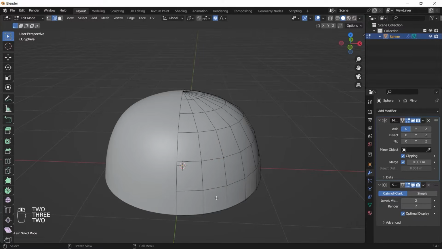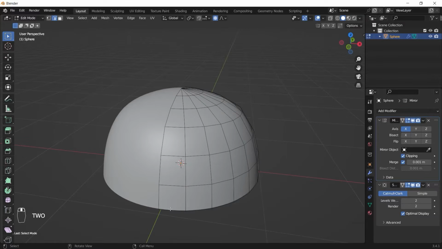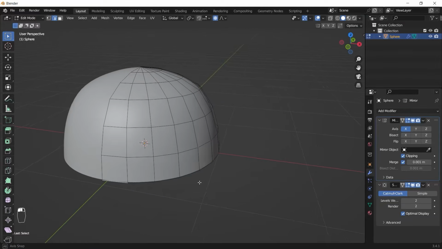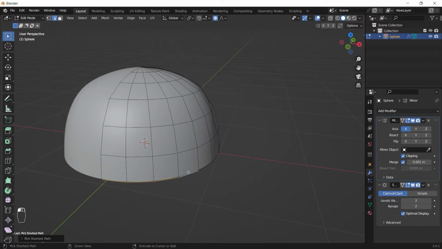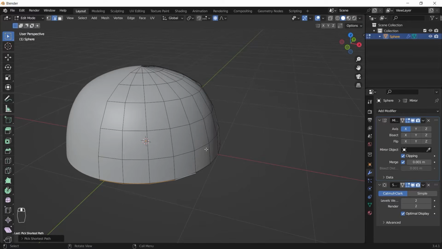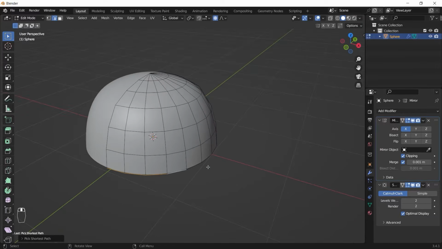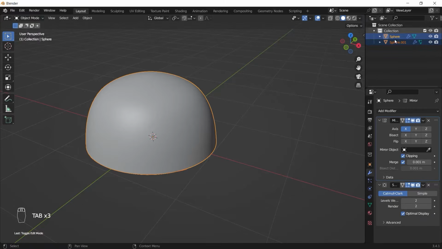So I go to edge mode by pressing 2 on my keyboard, I click here to select this one, and I hold Ctrl and select this one, 4 blocks far from the center. I press Shift D to duplicate this, right click to put it back where it was, and hit P to separate the selection. I go to object mode, and you can see I have 2 objects here. One is the brim and one is the hat.